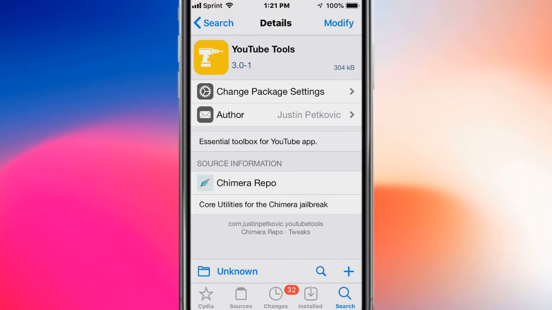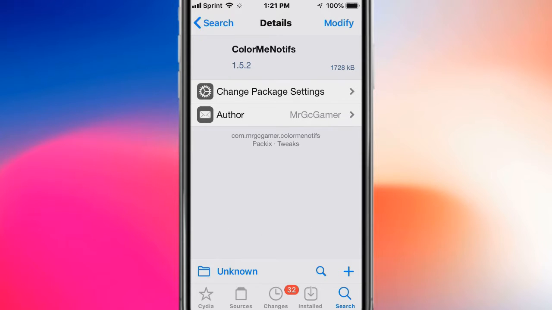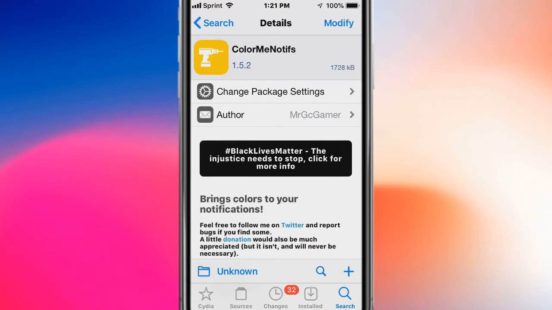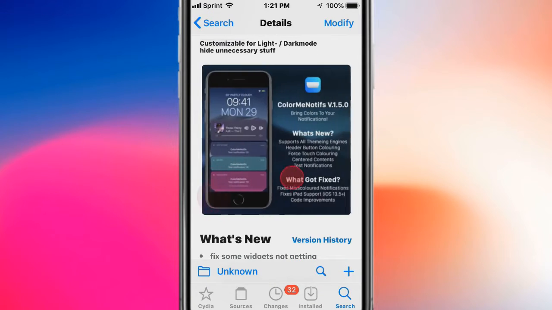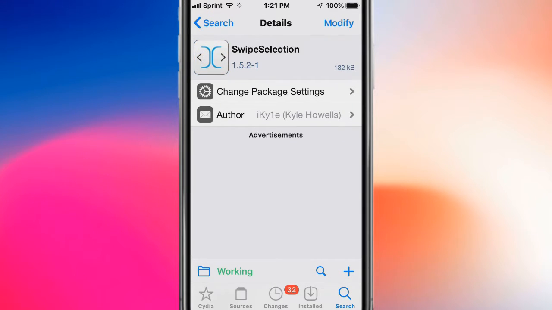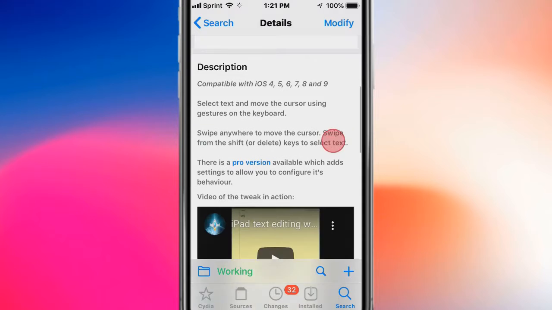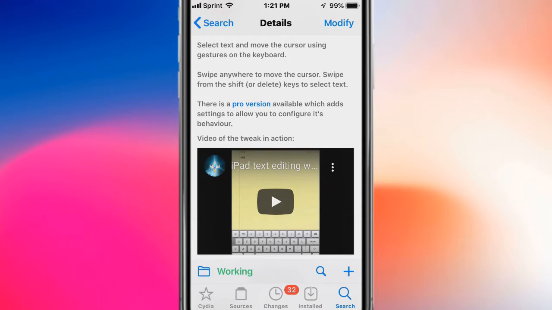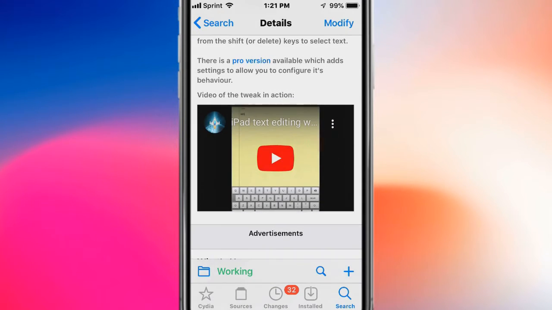iOS 11, 12, and 13 of the 13.6. The first tweak is called YouTube Tools. It's an essential toolbox for the YouTube app. This tweak is called Color Me Notifs and it adds branch colors to your notifications. This tweak is called Swipe Selection. It's a new one that's updated for iOS 13 and 14, but basically it lets you select text and move the cursor using gestures on your keyboard.